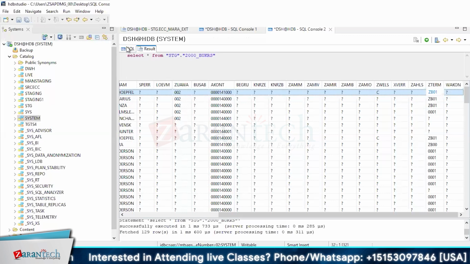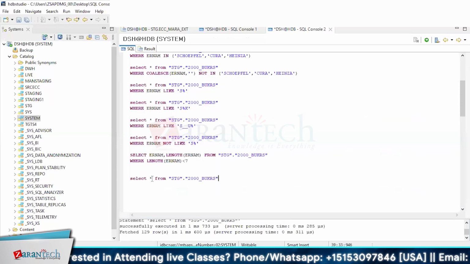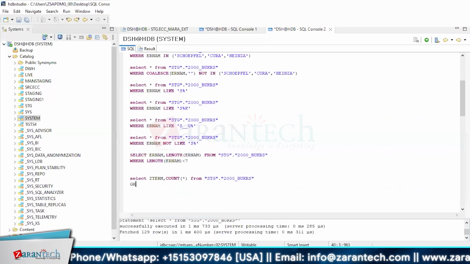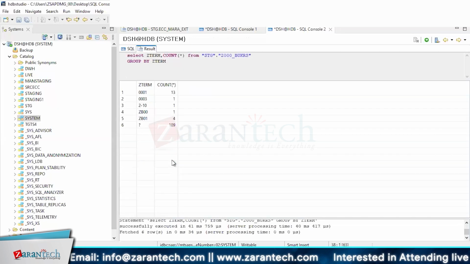So what I can do is I will write select. I need to group by Z term, right? Because you have a requirement on Z term. Then I can do count of star. Since I want to group by Z term, I will say group by Z term. What it will do, it will group it by Z term, and then it will count how many times the record is getting repeated for each Z term. Now you see 001, it's 13 times. 003 is being used once. This is being used once, 4 times, and blank is 109.